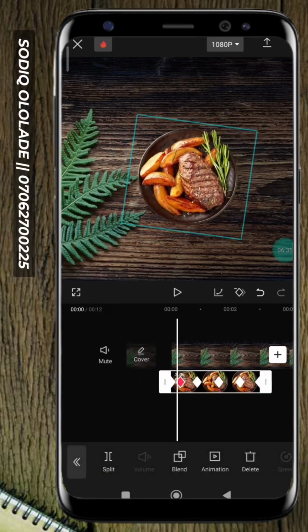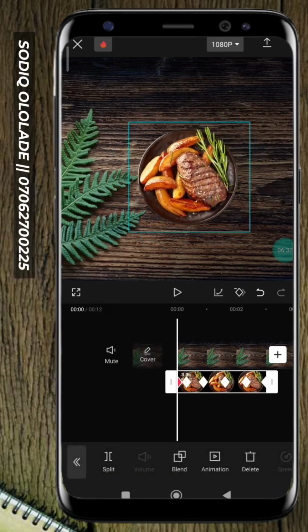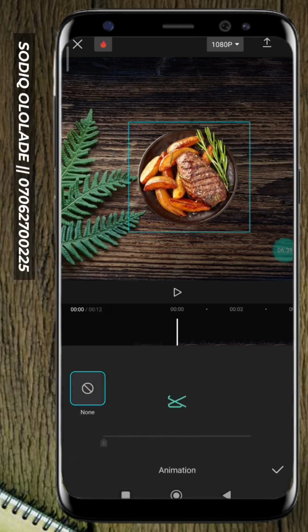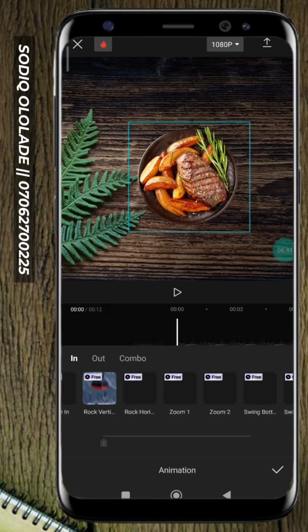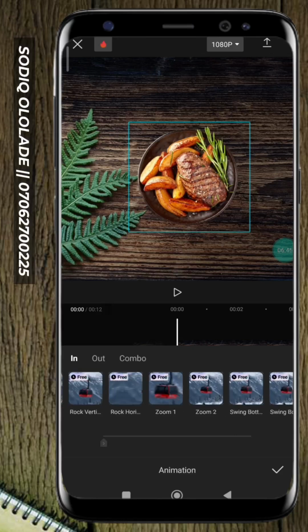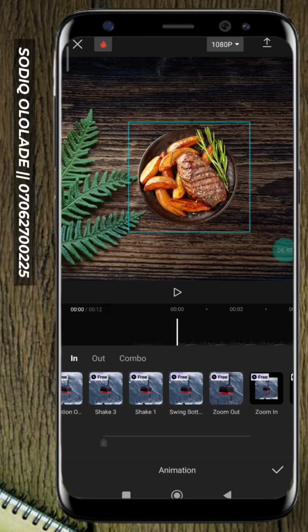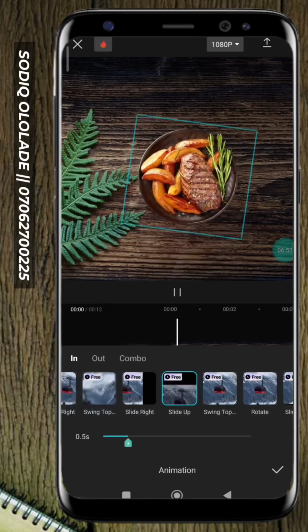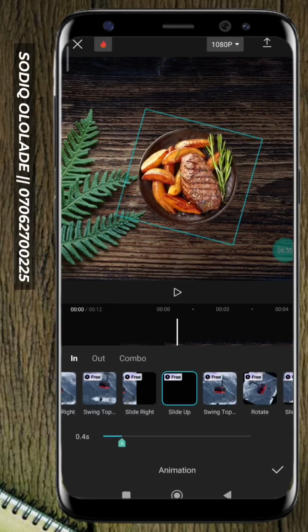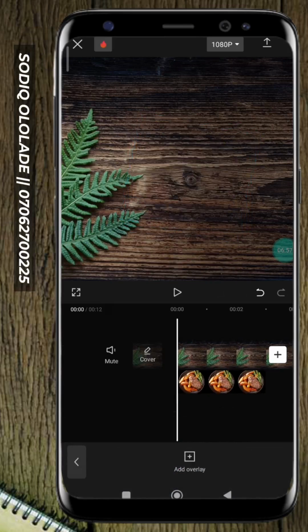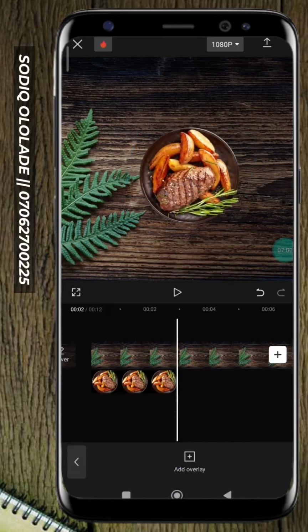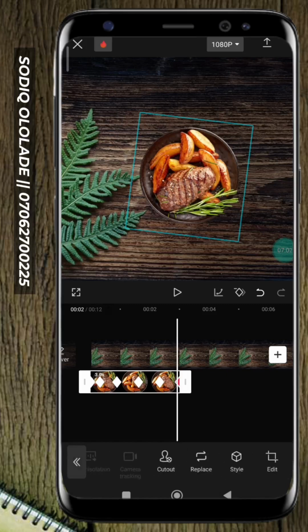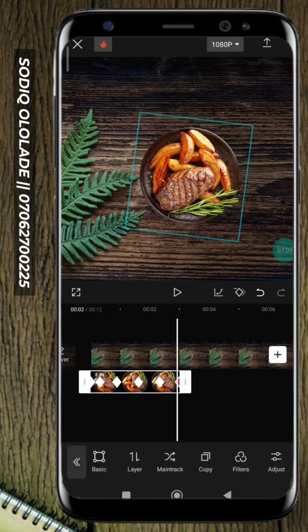So the next thing is to add an animation. Like at the beginning, click on animation. Then I will choose slide up or whatever animation you feel like you want to give to it. So just add whatever animation. So right now I will give it slide up. Right, you could see. So give it whatever seconds, 3 or 4 seconds. So the next thing is you can just duplicate this, copy it.